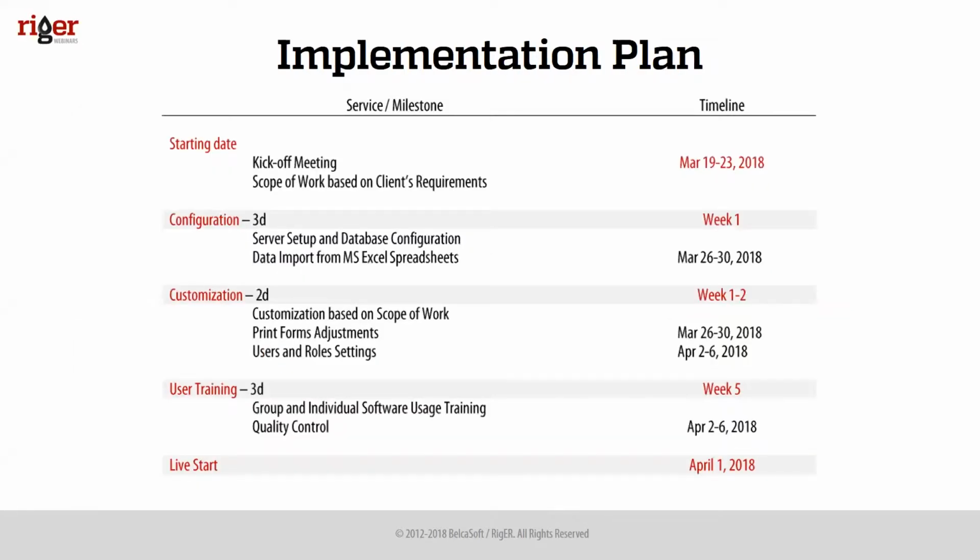A very important document is the implementation plan, and this is an example. Of course, every client will have a different implementation plan from the start to the live start day, depending on what kind of requirements and what kind of customization that particular client has.